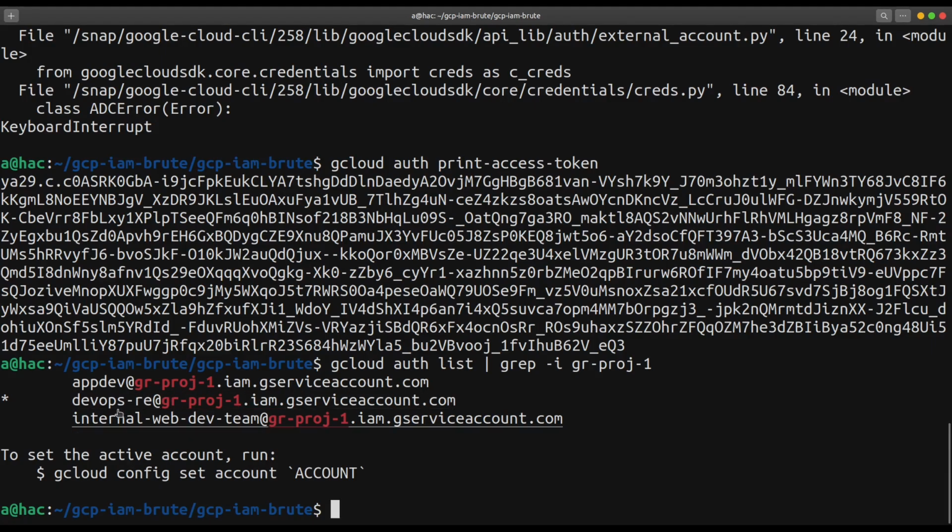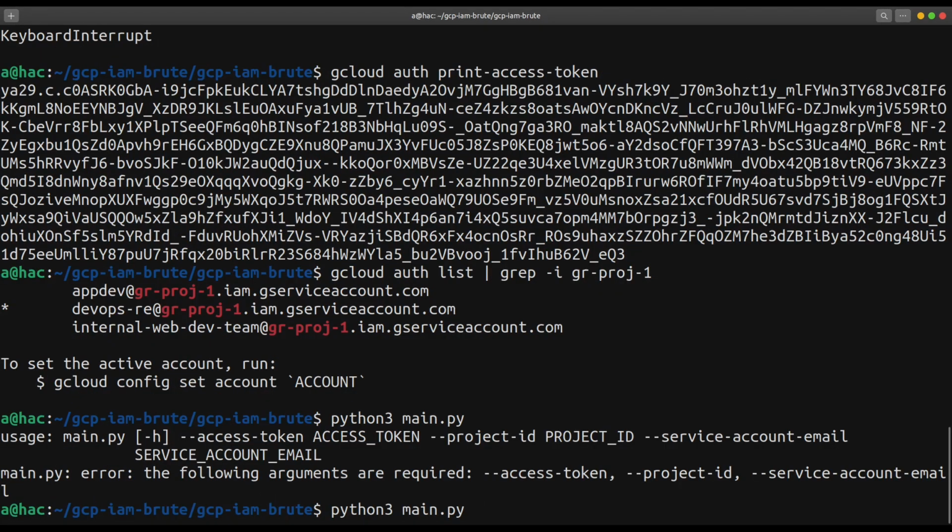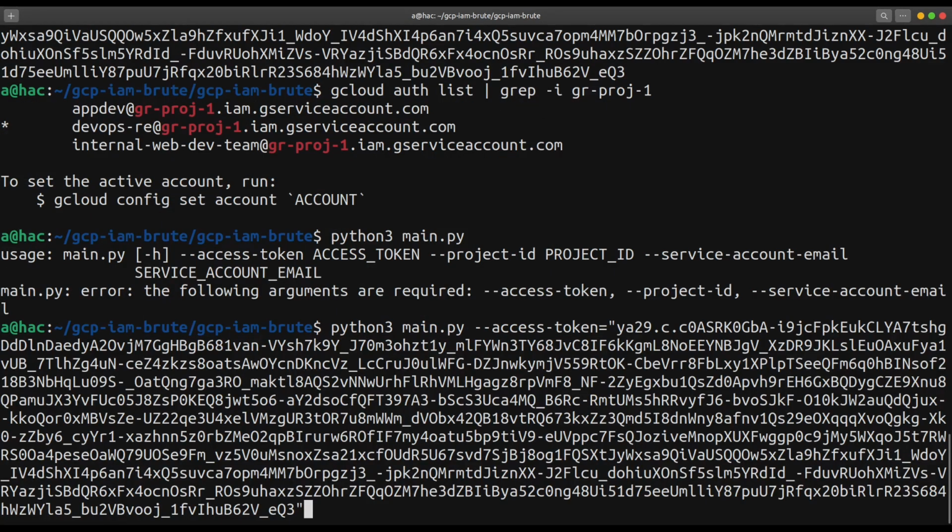So we got this. This is the user which we are supposed to attack, right? So let's run the Python script once again, and let's see what we need over here. We will start with the access token, and we will provide the access token real quick. Then we will provide the project ID, right? Which is proj 1.